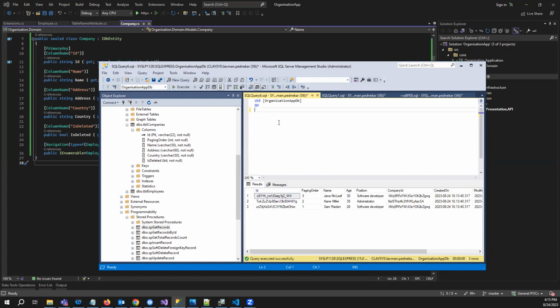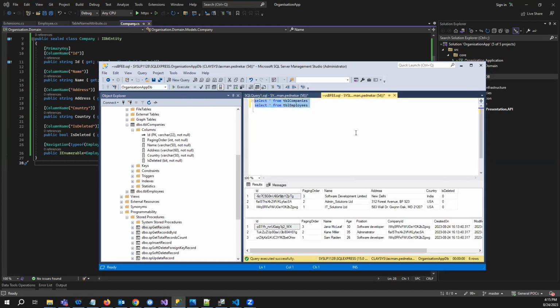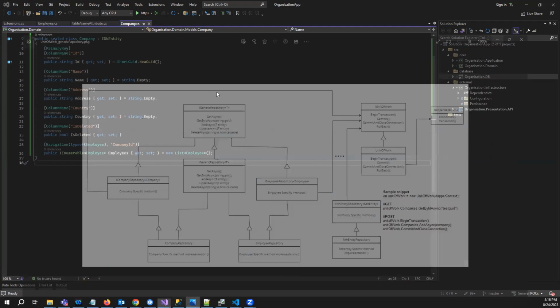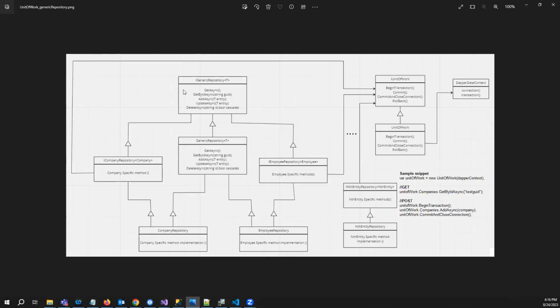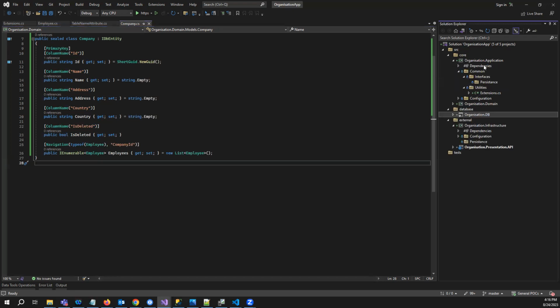That being said, now let's move back to our application and start building our generic repository along with UnitOfWork. In the previous tutorial, I had shown you the class diagram, so we'll be building this class structure now. Let me start off with creating the generic repository. I'll go to the applications project, common interfaces and persistent, and first create the IGenericRepository interface.